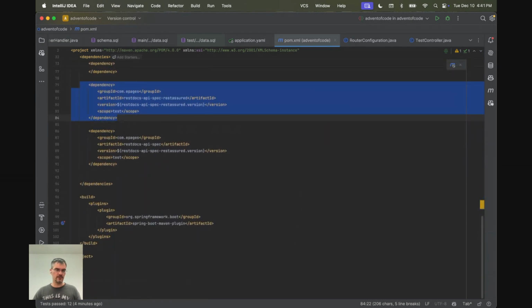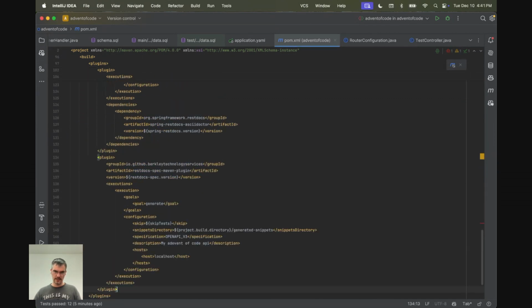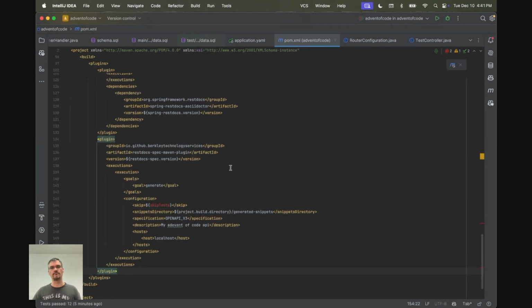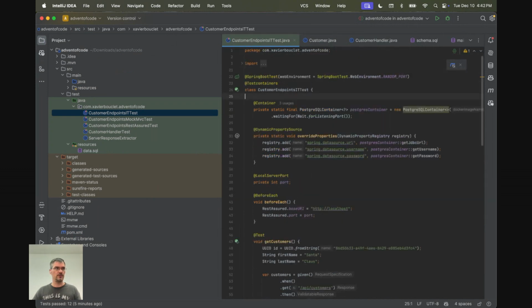And like we saw in Spring REST Docs, we need to add the plugin to generate the code snippets, so the Asciidoctor Maven plugin. And after this generation, we will need this other plugin called Restdocs-Spec Maven plugin that will take our snippets and generate the OpenAPI spec file. But that's not it. For that, we need to add some information to our test. We need to add a JUnit extension to our test.